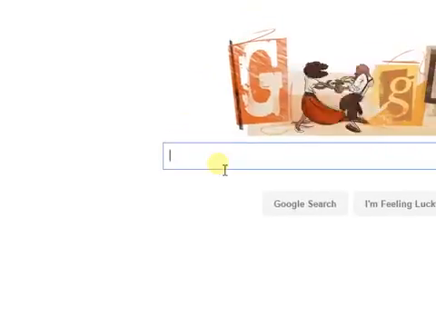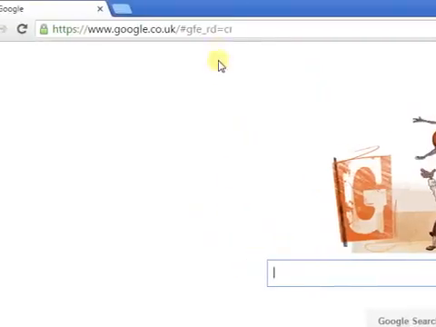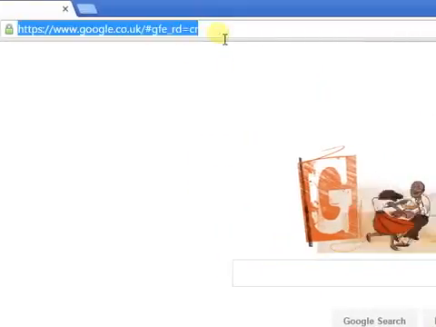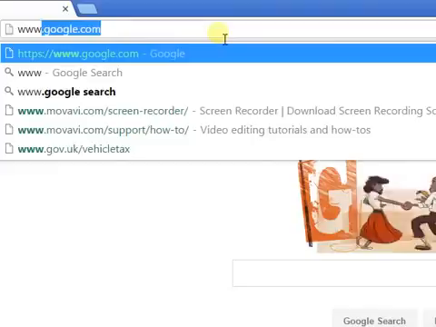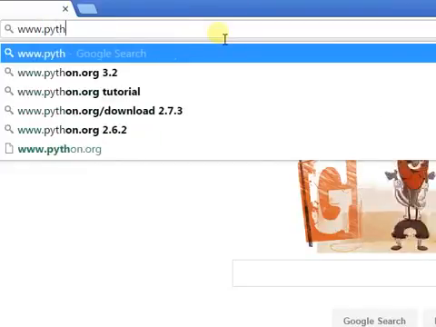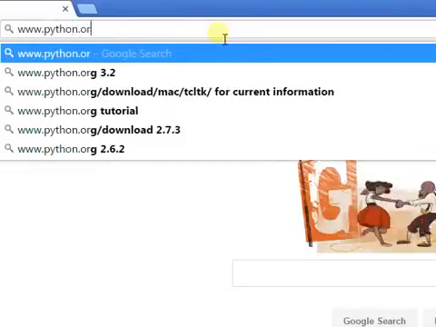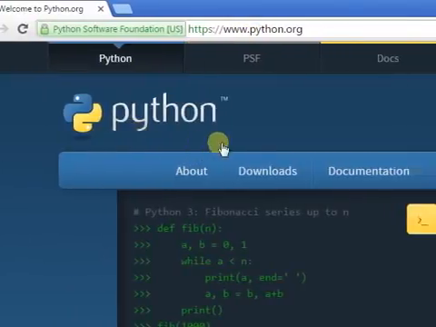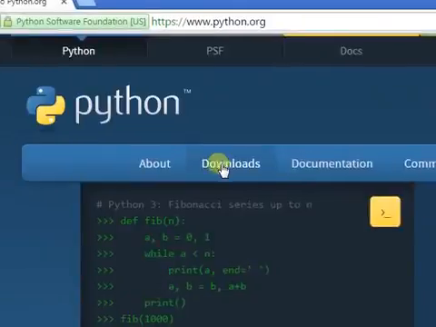I'm using Google Chrome, and don't worry about searching for anything. We're going to just go straight to the Python website, which is www.python.org. Okay, go there and we get the Python website, and there is options to download.